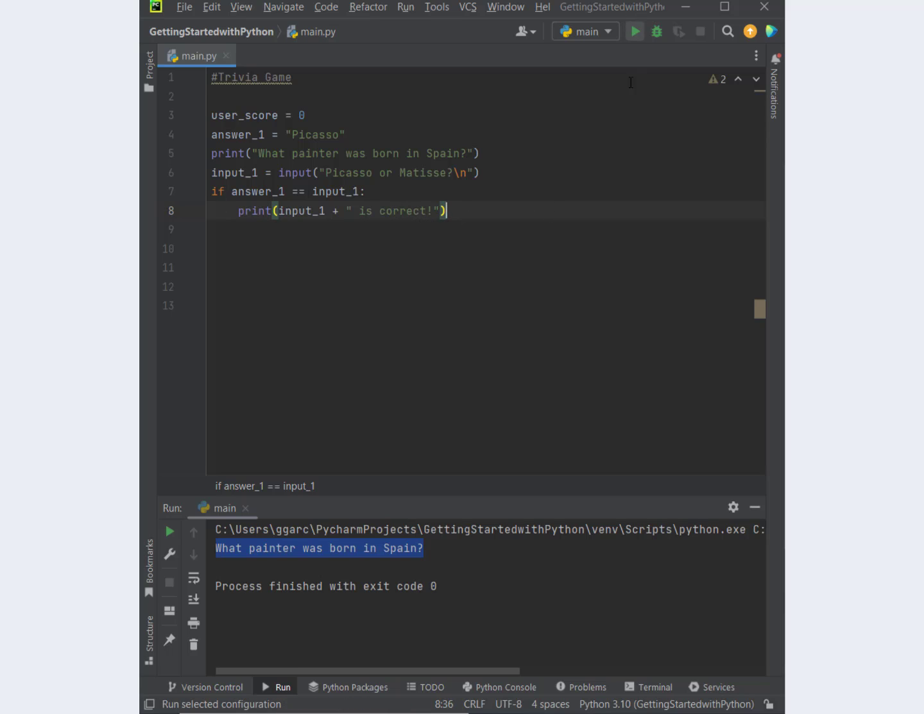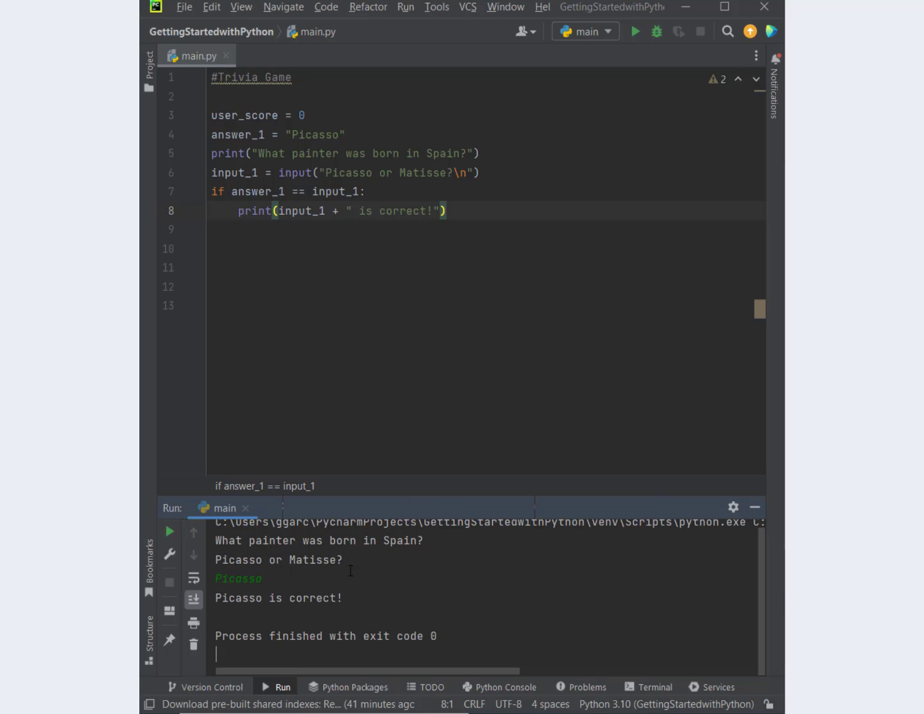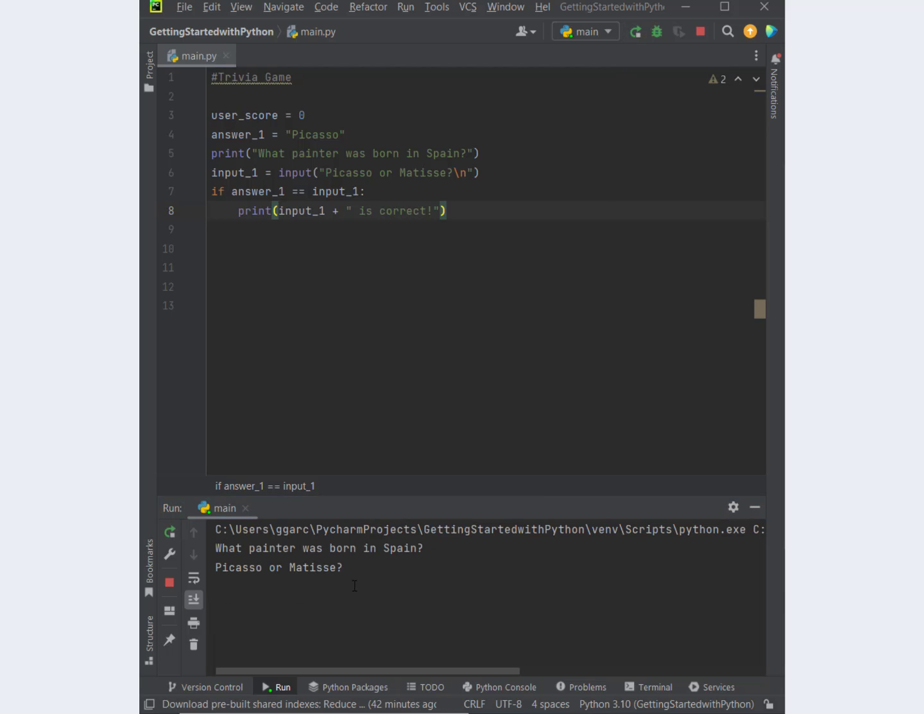So we can check this again. So, what painter was born in Spain? Picasso. We put that. And Picasso is correct. Now, the program is not set up just yet for a wrong answer. So if I put Matisse, it will actually end the program because we did not do an else statement here.